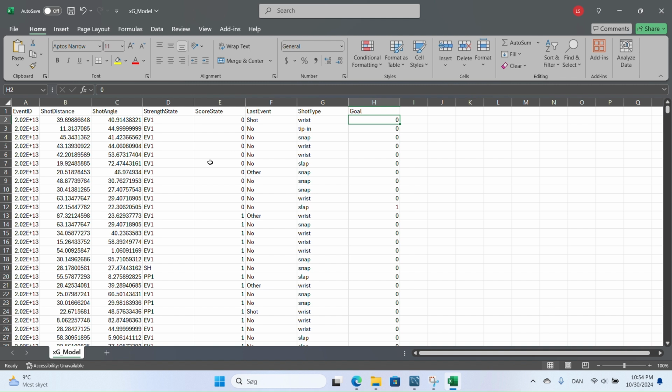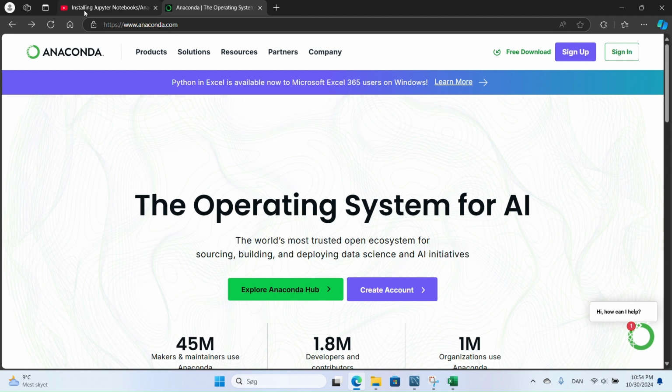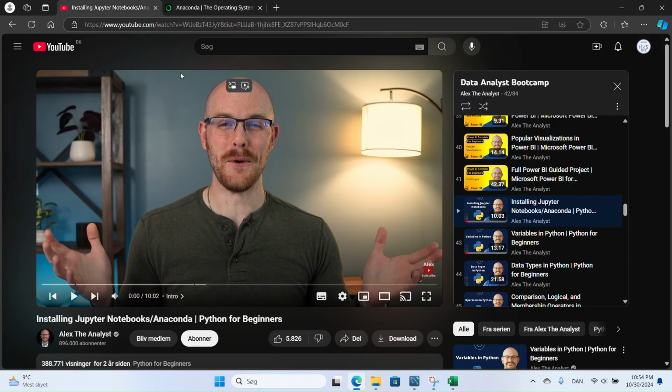So the next step is to install Python, and then we'll do the model there. But I don't want to go through the installation process. So instead, I'll leave a link here where Alex the Analyst installs Python, installs Anaconda and Jupyter Notebooks, and you can do the same thing. I'll leave the link in the description.